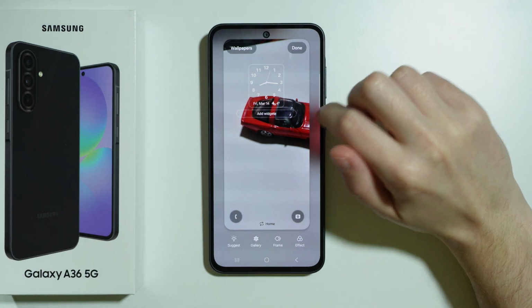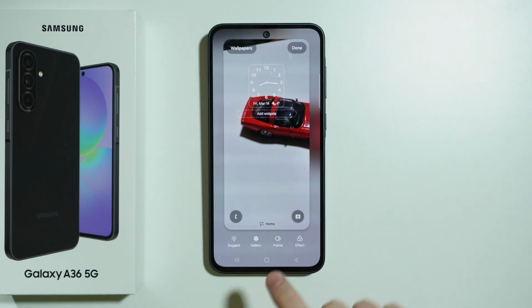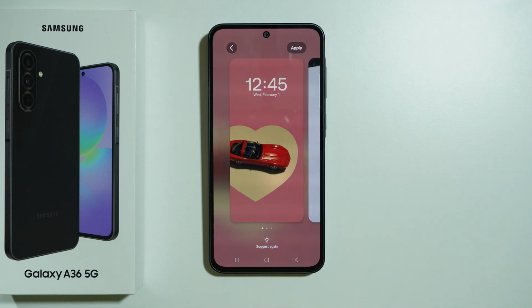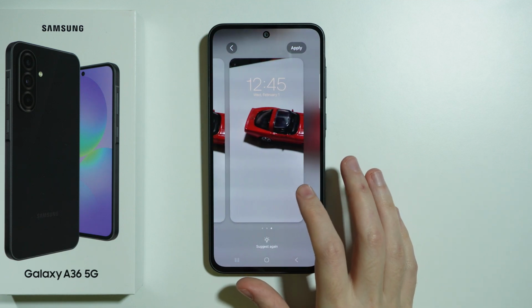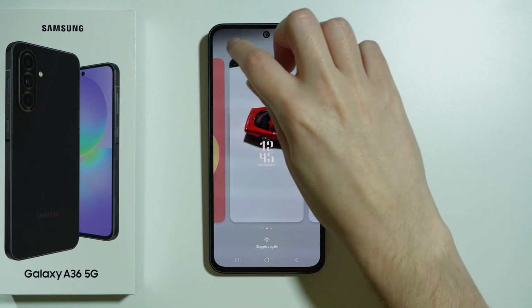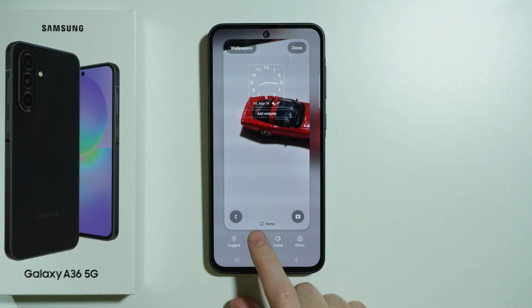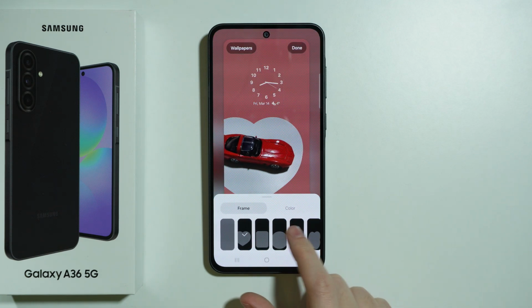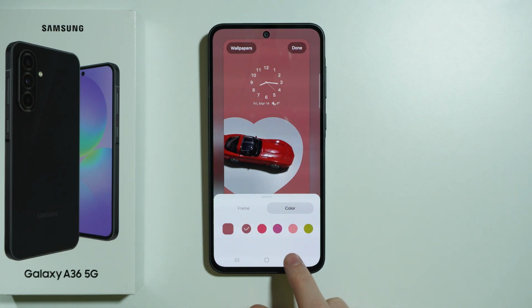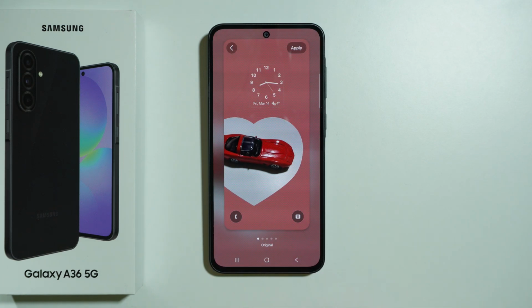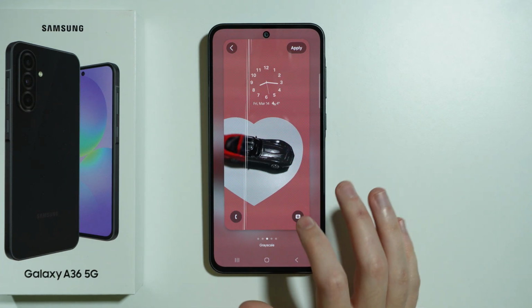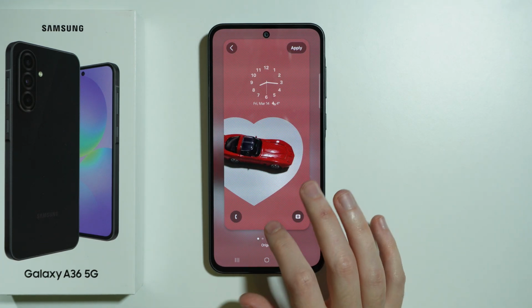Then we have the preview with customization. Of course, we have some different options like suggests in order to get some suggestions from the phone. You can also go back if you don't want any of these. We can tap on gallery in order to choose a different photo. We have frame, so a bunch of different options here, and color, and also the effect. So we can apply, for example, a blur, grayscale, and so on. And this is for the lock screen, of course.